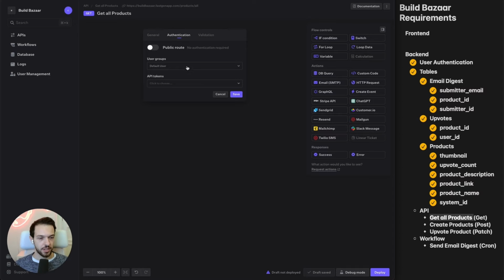Next up, authentication. Technically this could be a public route, but I feel it's safer if we just add authentication to it. So we'll do that using an API token. We will then store the API token in WeWeb as an environment variable or as a secret, and then use that token when requesting data from this endpoint.